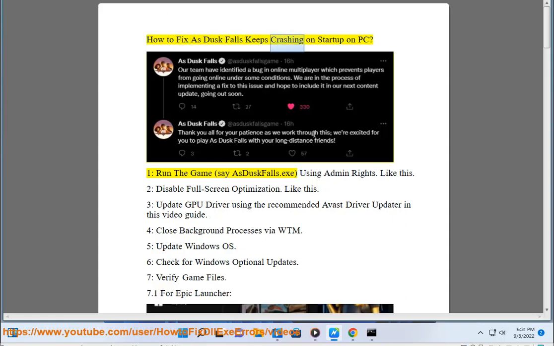How to fix As Dusk Falls keeps crashing on startup on PC. 1. Run the game, As Dusk Falls.exe, using admin rights. Like this. 2. Disable full screen.